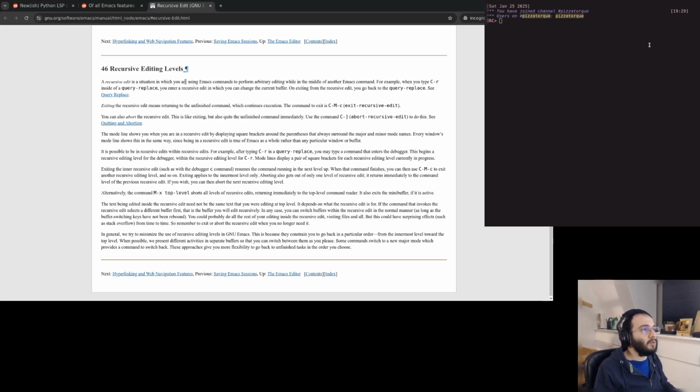So it's a situation in which you are using Emacs commands to perform arbitrary editing while in the middle of another Emacs command. If you think about it, this happens a lot, right? For example, when you're doing query replace, and then you edit, or there are also other cases. Probably even when you use Embark export, I could see that as a possibility. Or also when you do iSearch, I believe iSearch has some of that functionality.